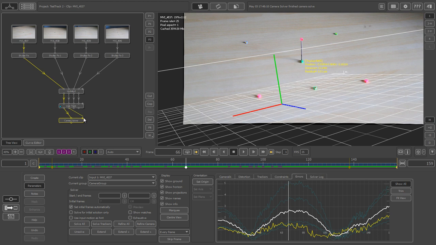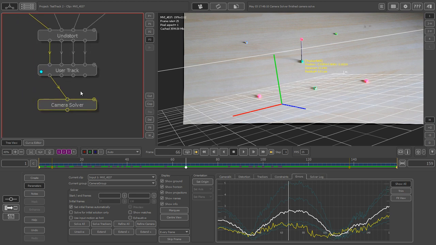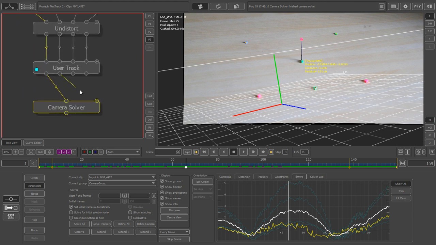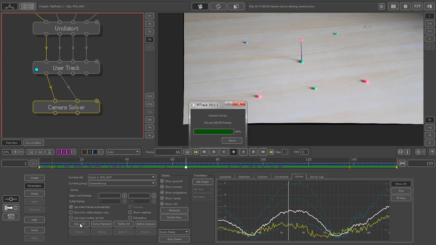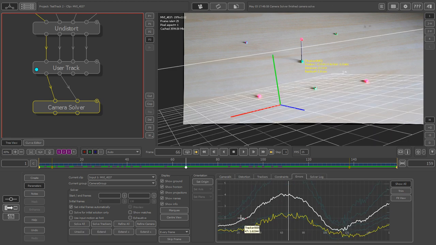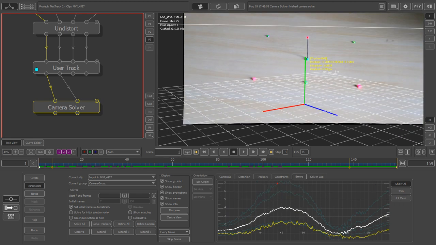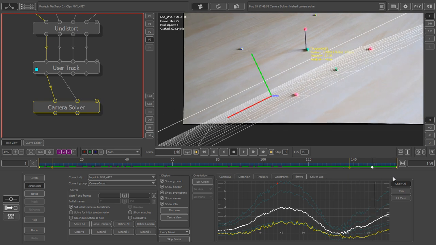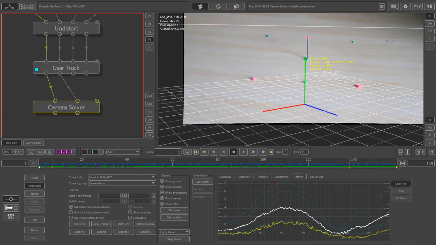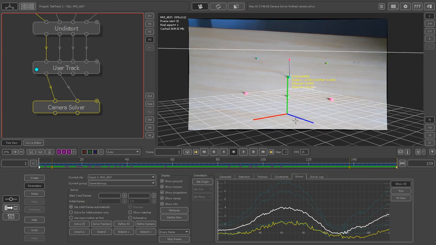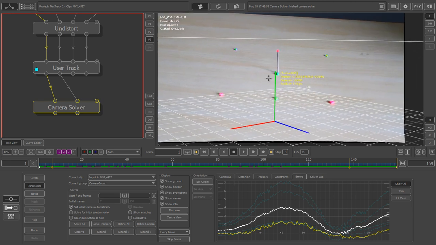Now what I can actually do is put in the second output of the user track into the camera solver also. So all I'm doing is taking the second output of the user track, putting it into the camera solver, and this time I'm going to resolve the whole thing. So I'm just going to click unsolve and solve all. And as you can see, the entire thing just changed, and it'll also give you a lot more errors. It's giving you about 7 pixel error. Now there are several ways in which you can actually go ahead and start fixing this, but first let's exactly see how the errors are coming in.